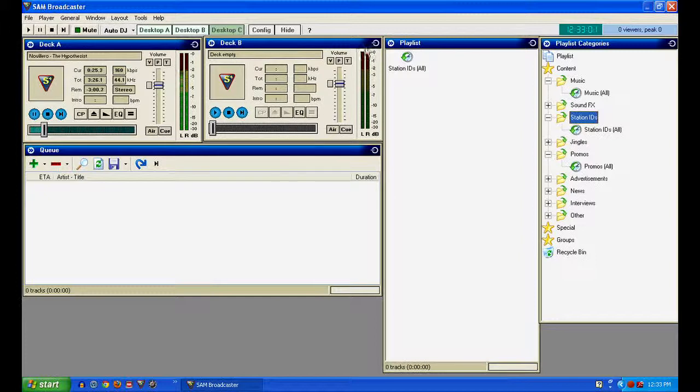Right here is a visual representation of what the levels are when the song is broadcasting, just like the one over here. Down here at the bottom is a visual representation of how far the song is into its total time. As I mentioned before, you can fade out from one deck to another deck, so let's do that now.